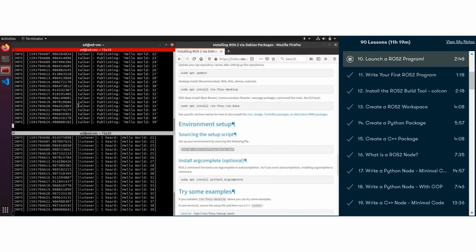Great, so you have launched your first ROS2 program. And the point of this lecture is that you can check if your ROS2 installation is correctly working. If you have that, it means yes, it's working. And now you will be able to go to the following and actually write your own ROS2 programs.